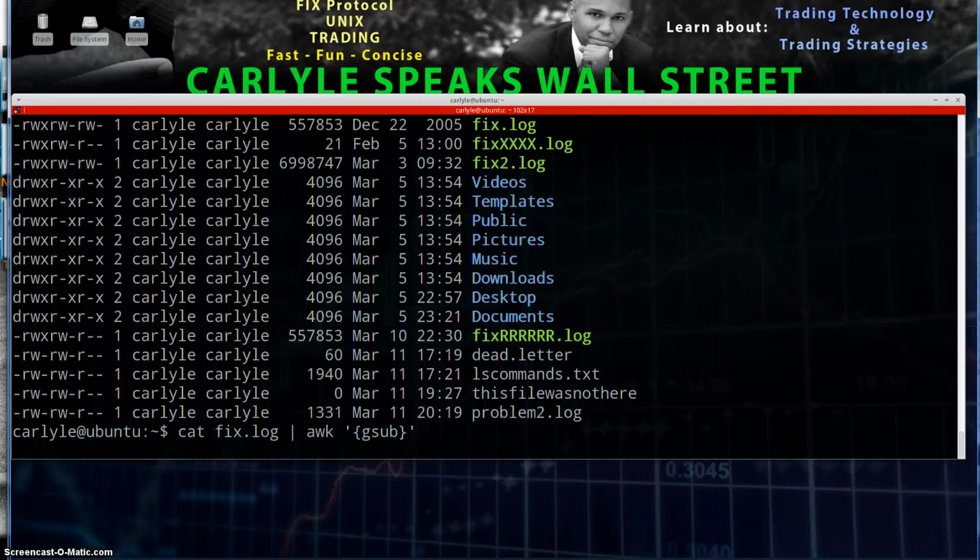Alright, so the way this gsub is going to work is we're going to have our parentheses here, and within the parentheses we're going to have our separator here so we can put in what we're actually going to be searching for and replacing. So it's kind of a find and replace type of thing. So I can search for 35=D. So that's the string I'm looking for. And then I can replace that with some kind of a string, whatever I want. I can say order. And then I can put a bunch of underscores or whatever to make it stand out more.